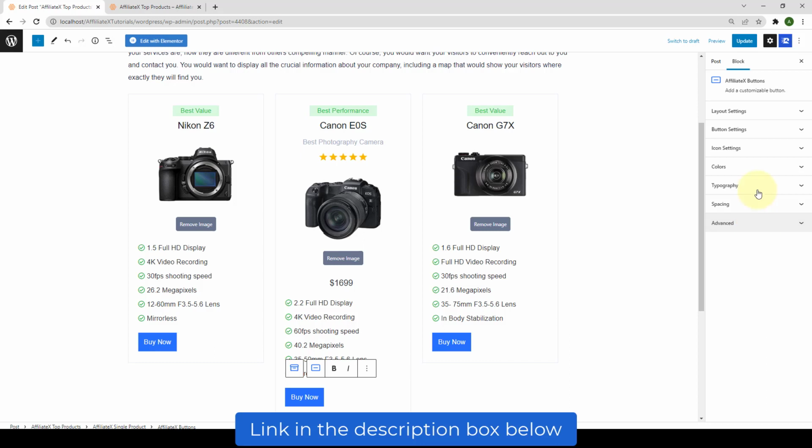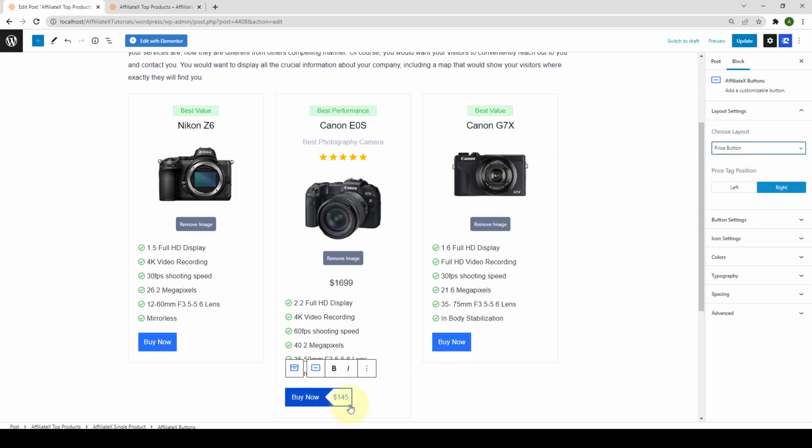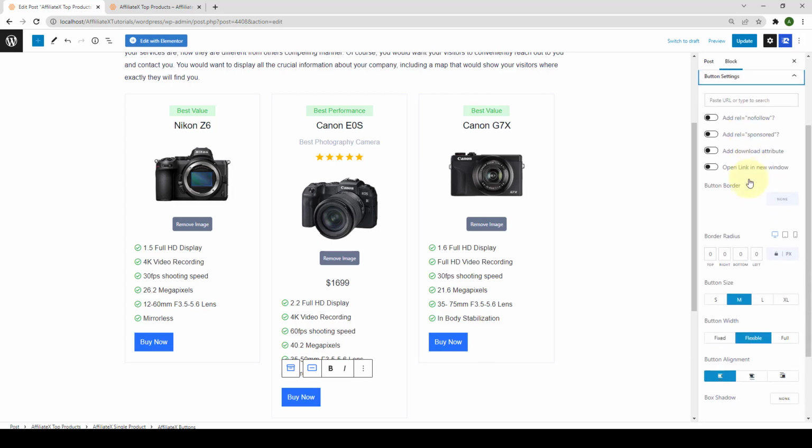Let me briefly go through these settings for this video tutorial. So under layout, you can choose the layout for your button. You can go for the default button, or you can go for the price button. Then you can also select the price tag position as left or right. Let's go with the default button. Then under button settings, you can add in the link to your button here. For now, I have added the link to our site craftplugins.com.